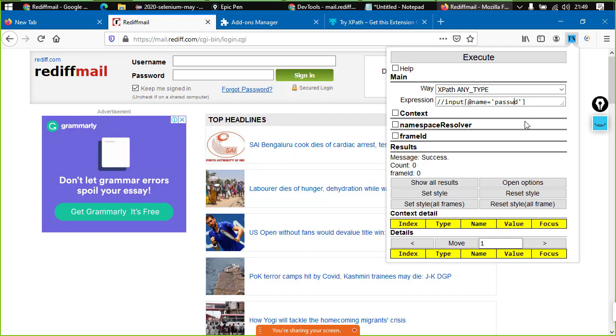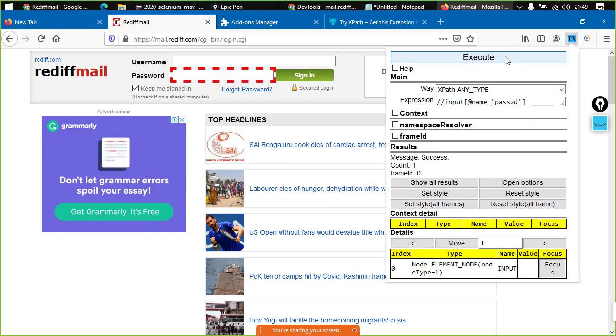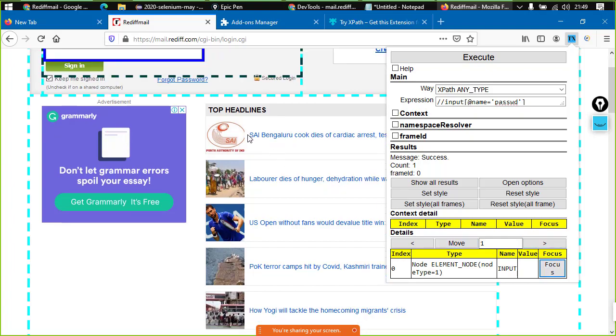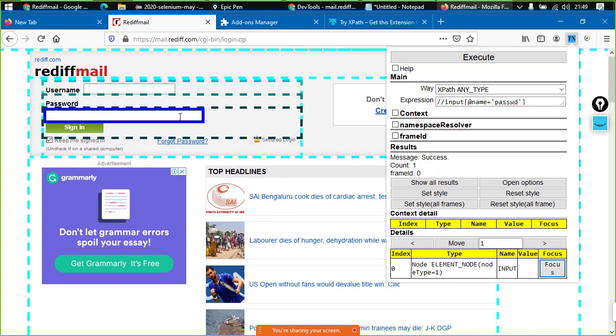WD. Click on execute and it will highlight the element that you need. You can click on focus and it will highlight the element once again. So this is what helps us in generating and testing XPaths easily.